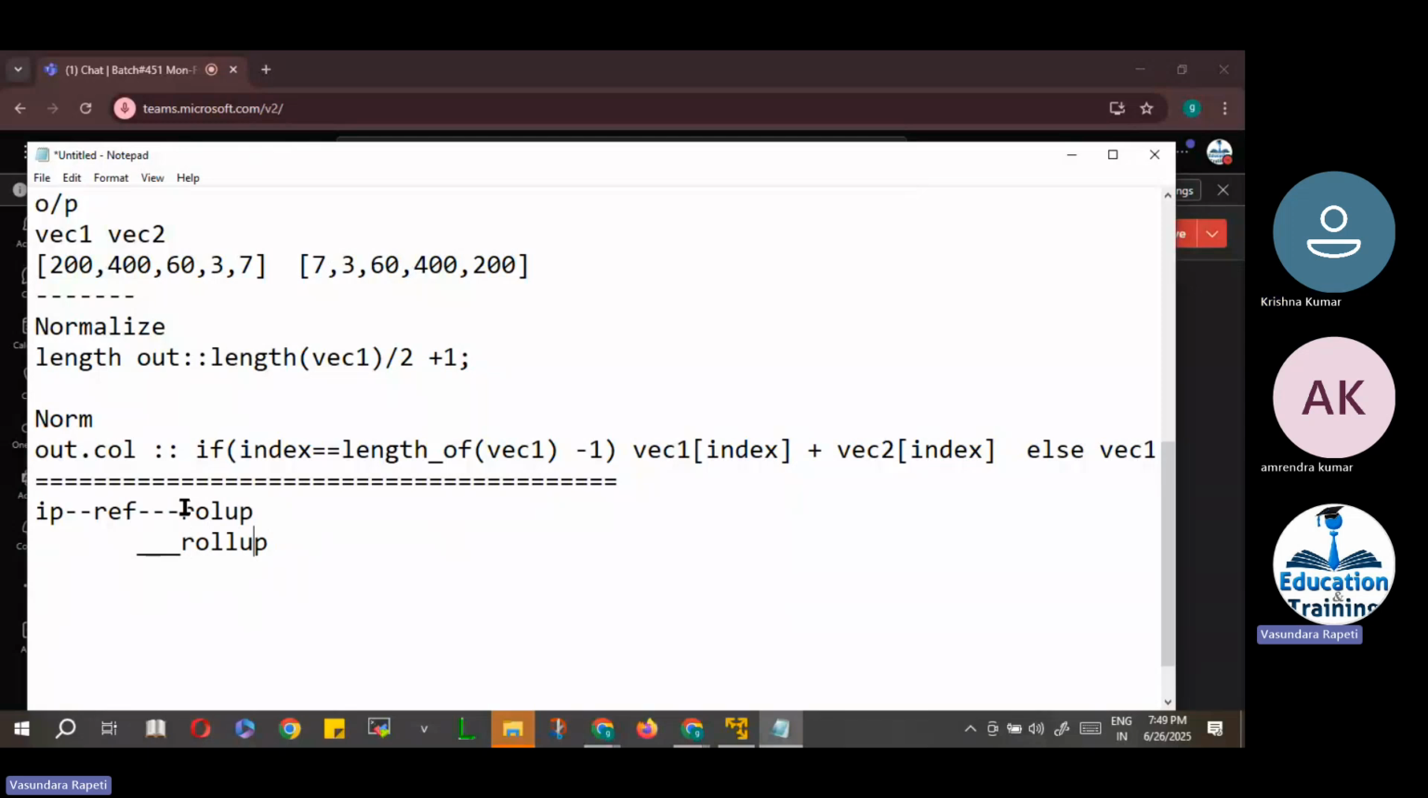Tell me one thing. How will you calculate the total matches played by that team? See, if you divide it in two roll-ups, India will be here also, right? And Pakistan will be here also.